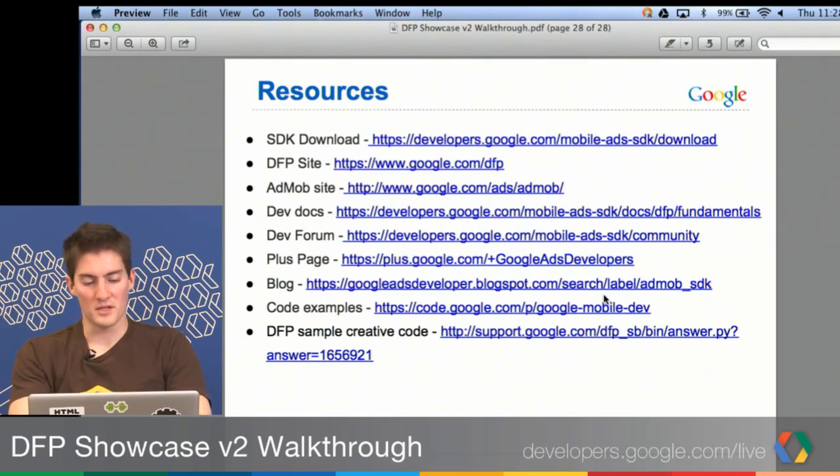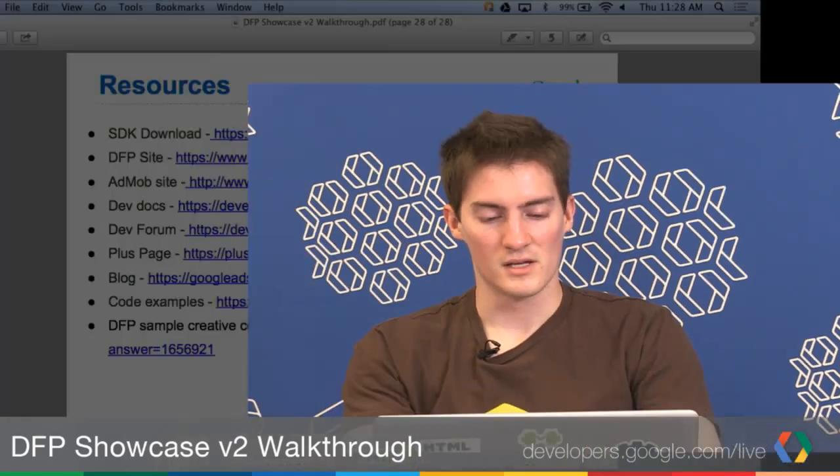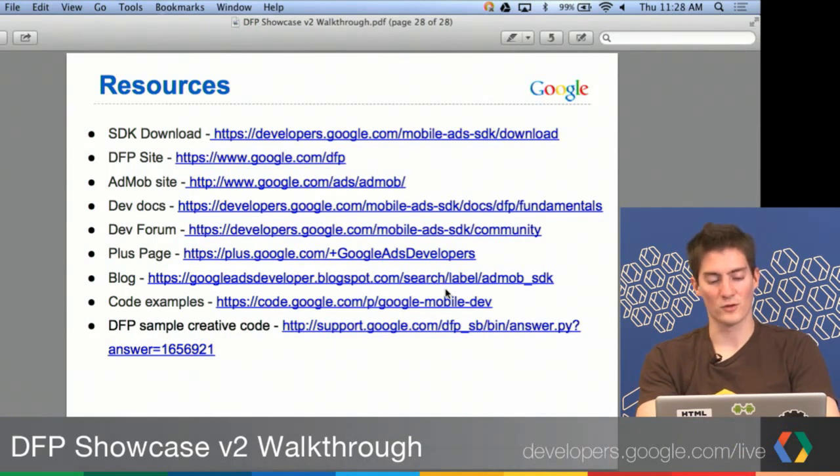If you need help setting up the native Android or iOS code, you can go to our developer docs at developers.google.com/mobileads/SDK/docs/DFP/fundamentals. We have a specific doc set especially for DFP. If you have any questions, you can ask us in our forum at developers.google.com/mobileads/SDK/community. You can also see our Plus page for all ads-related updates on your Google developer products. We also have a blog. You can search for the AdMob SDK tag on our blog for cool blog posts.